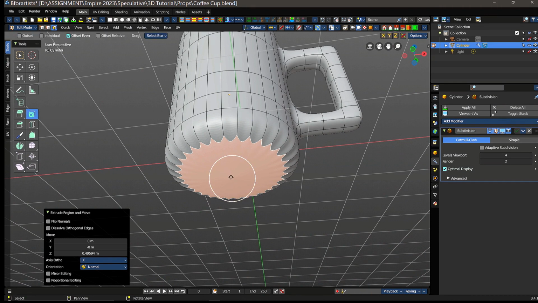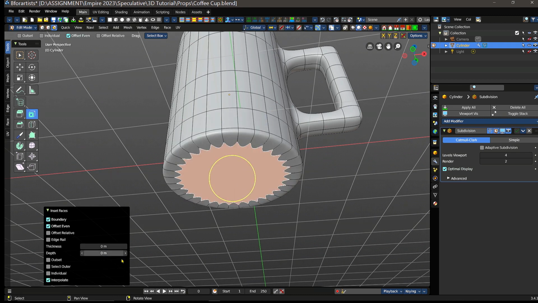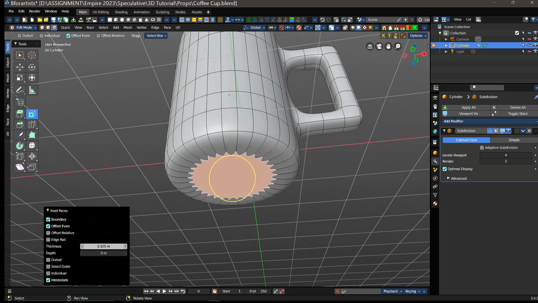So now I'm going to use the inset tool, and I'm going to create a shape within a shape. There we go. So now I'm going to adjust the thickness just like I did before. There, you see those stretch marks are going away. There we go.